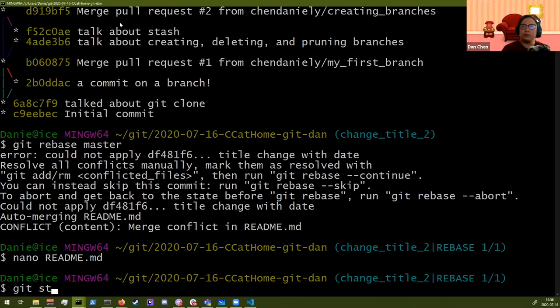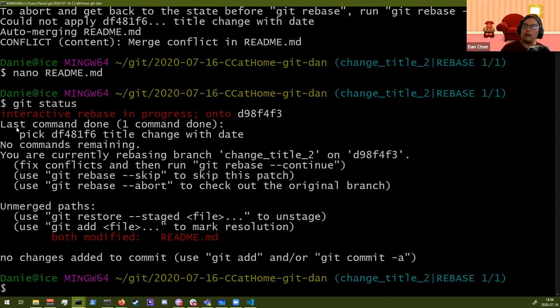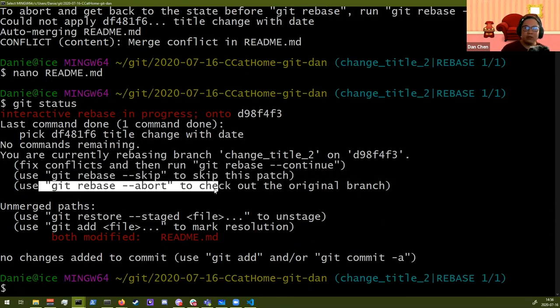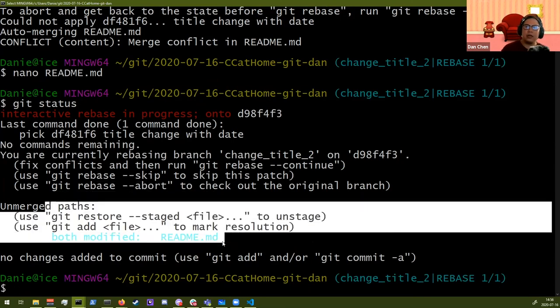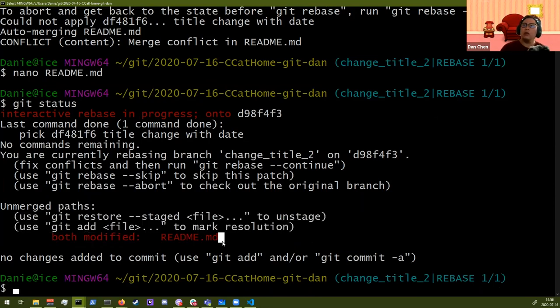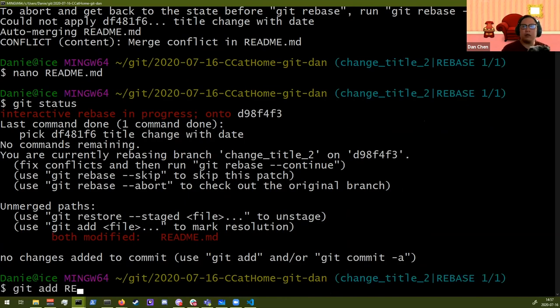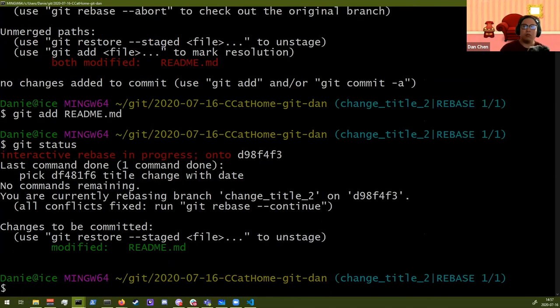Fix our conflict. We can run git status, and it will tell us you're currently rebasing, fix conflicts and run rebase continue. You can still skip this and you still have the option to abort. And then it's saying, hey, you made a change to this file, I'm letting you know that this file has changed. So if we go back to before, it says mark them as resolved with git add. So let's do that. We will say git add readme.md. You can run git status because it really does help you along if you just run git status after everything and try not to remember commands, because I literally don't remember these commands. I type git status because I don't actually remember the next step and I'm relying on its output.